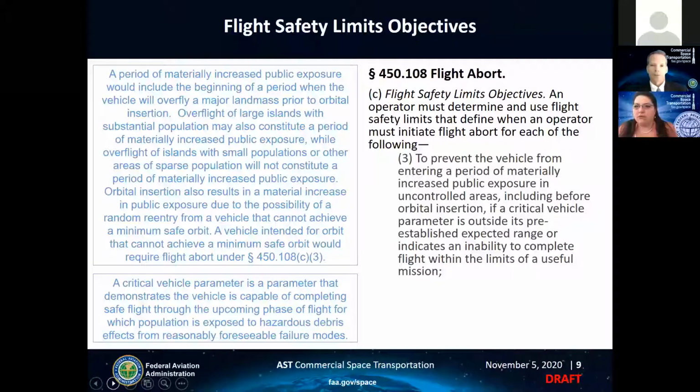A critical vehicle parameter is a parameter that demonstrates the vehicle is capable of completing safe flight through the upcoming phase of flight, for which population is exposed to hazardous debris effects from reasonably foreseeable failure modes. And we'd like to note that this regulation is flexible and that it does not prescribe the critical vehicle parameters to be used to judge whether flight abort is required. Various parameters have been used for this determination historically.